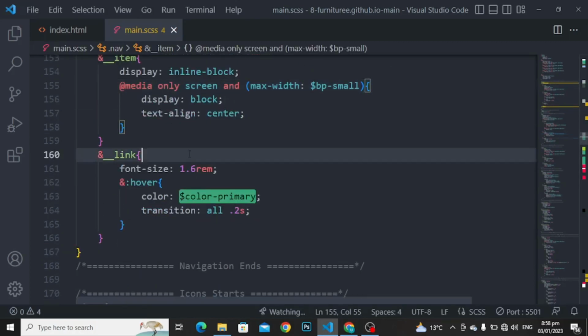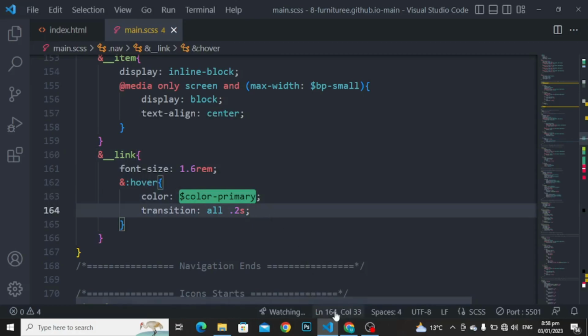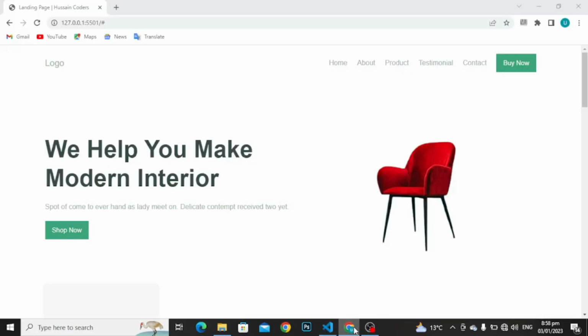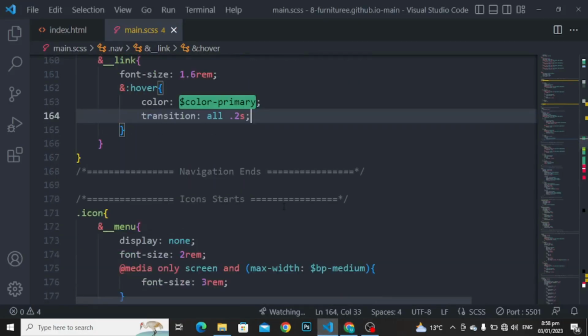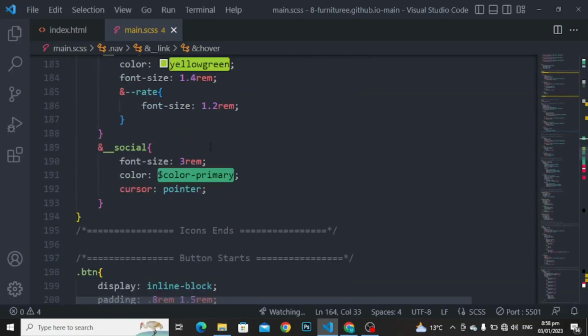And for the link, we have used font size to 1.6 rem, and for the hovering effect, color to color primary and transition to 0.2 second. For the list, as you can see, this is the list. As you can see, this is the icon that I haven't used here.